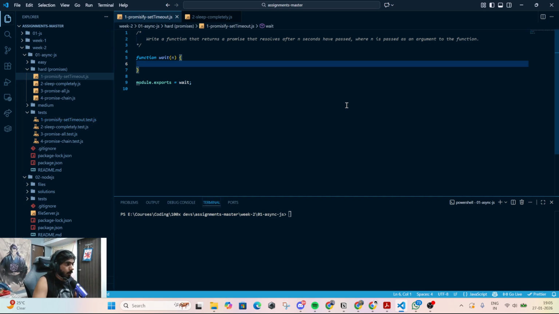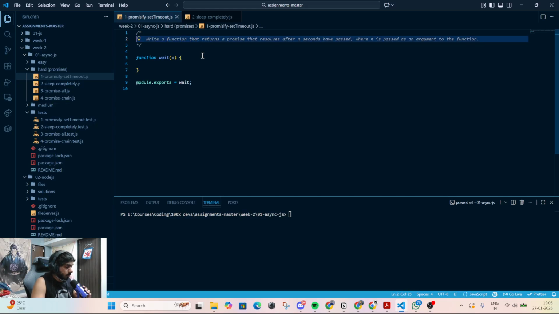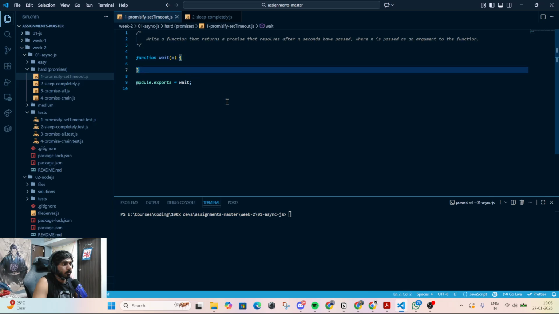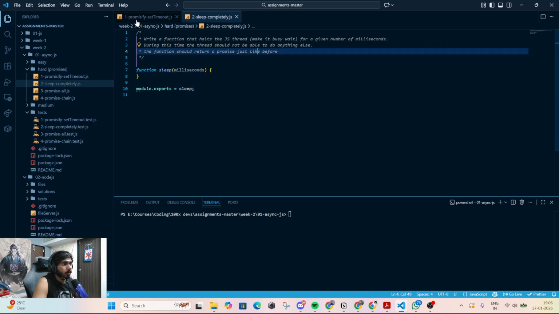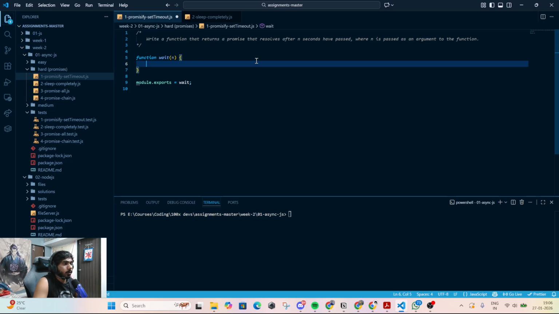So first of all, this one we have to write a function that returns a promise that resolves after n seconds have passed, where n is passed as an argument to the function. So they have already given the body, same here as well. So this is the function. It says wait, the function name, and the n is passed as an argument to the function.